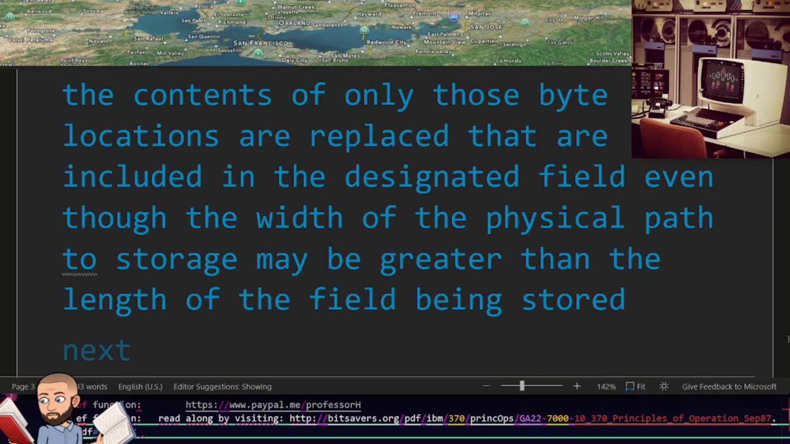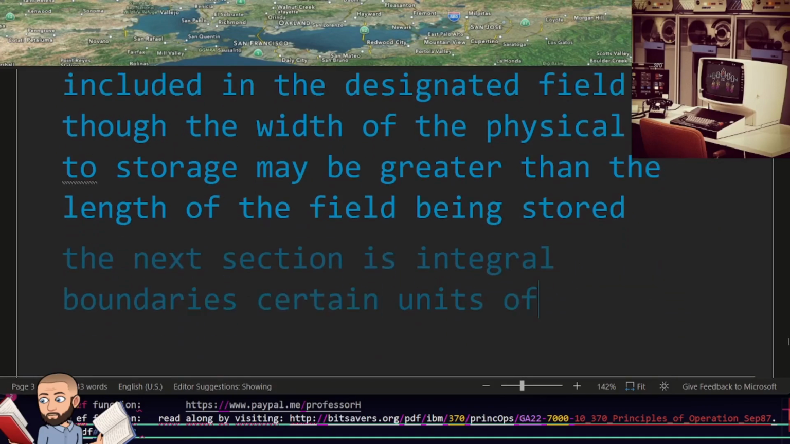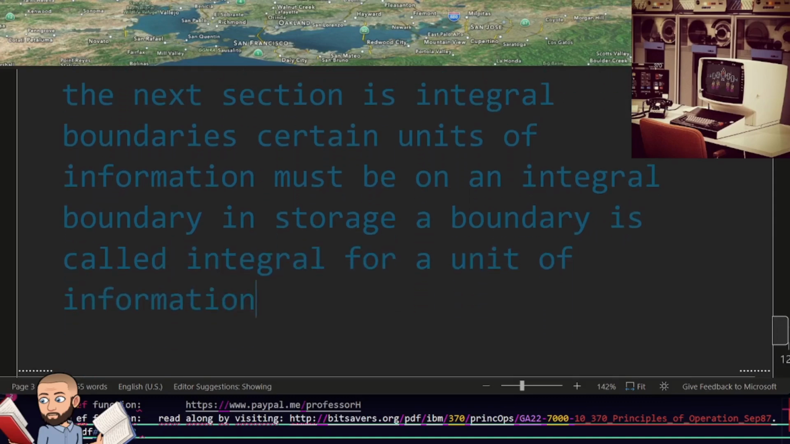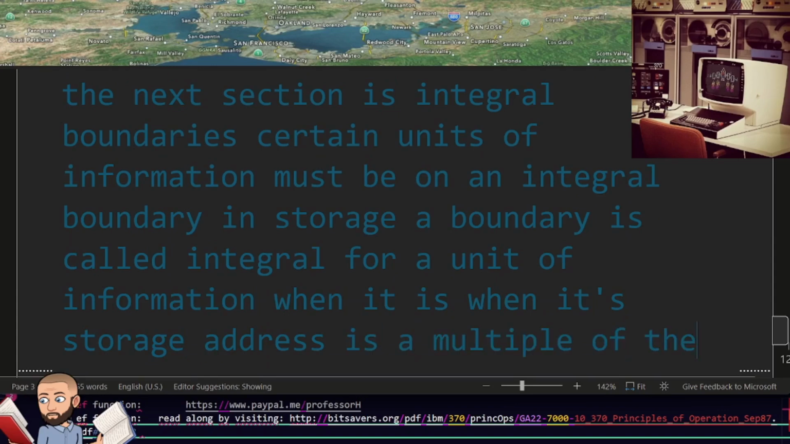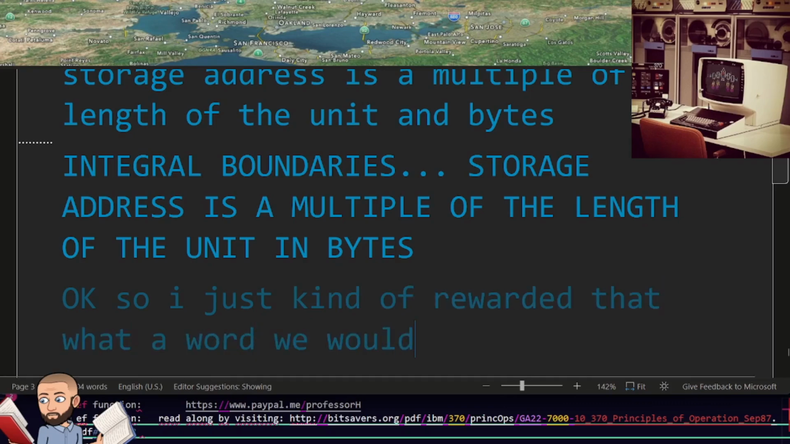The next section is integral boundaries. Certain units of information must be on an integral boundary in storage. A boundary is called integral for a unit of information when its storage address is a multiple of the length of the unit in bytes. Okay, so I just kind of reworded that, when we would call a boundary integral.